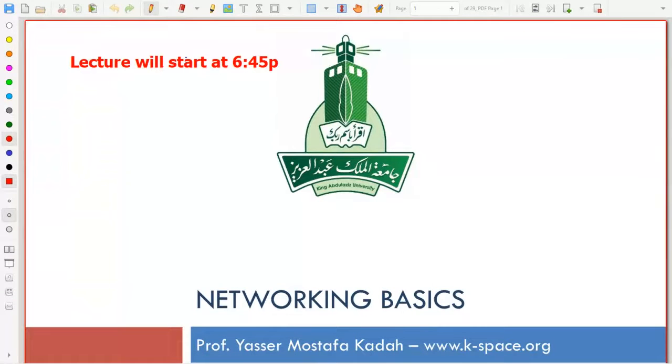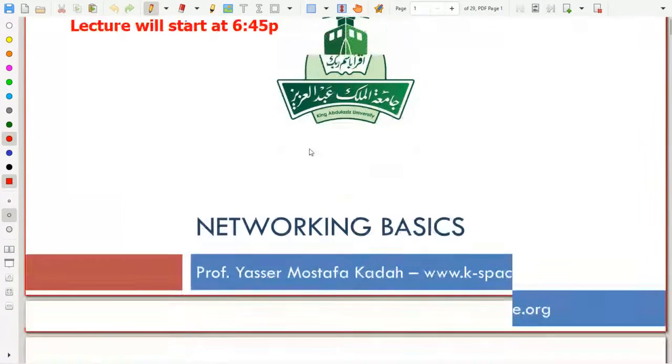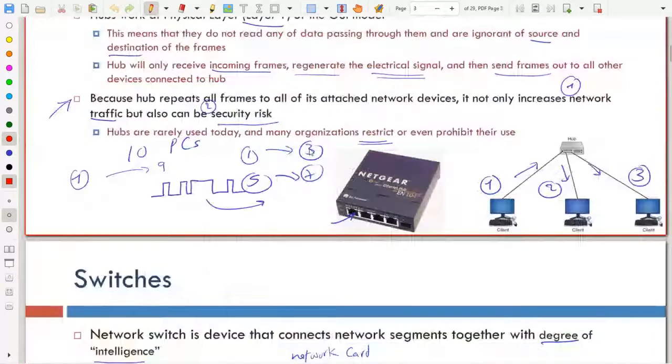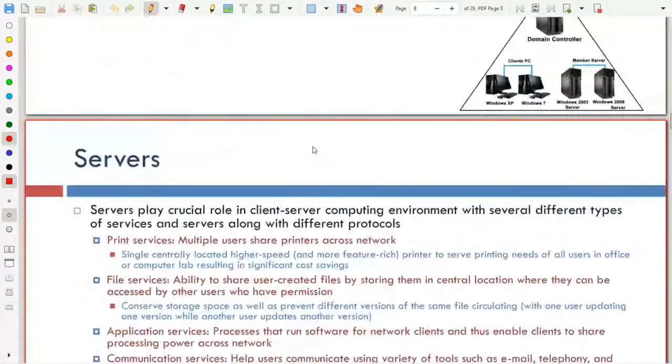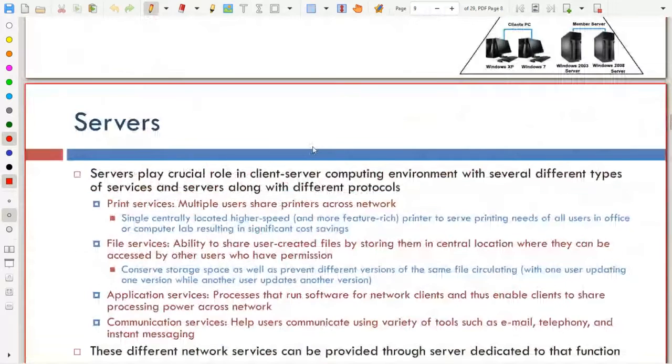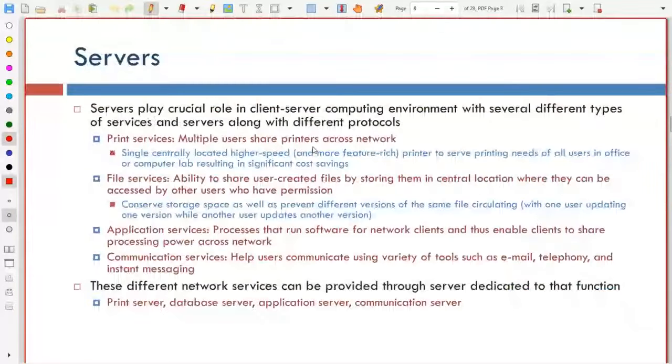Today, inshallah, we're going to continue on the networking basics. Last time we talked about routers and domain controllers. Today, we're going to start on servers. Servers play a crucial role in the client-server computing environment. We said that client-server is one of the configurations of PACS, as we discussed before.